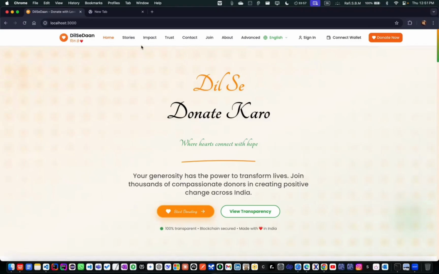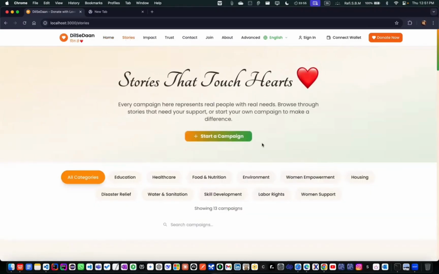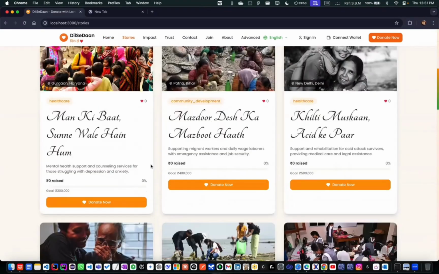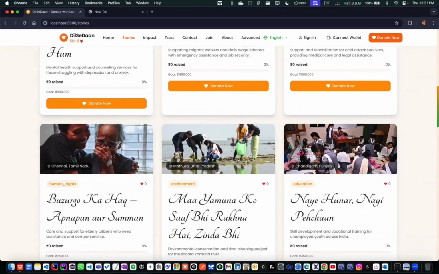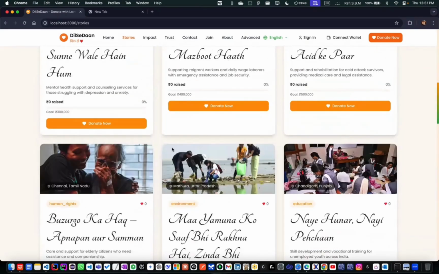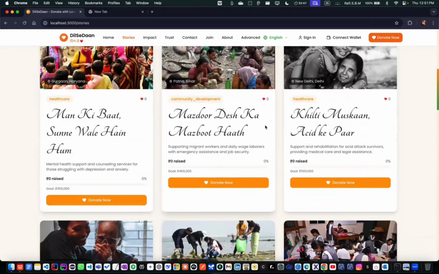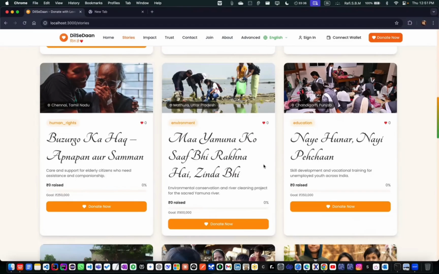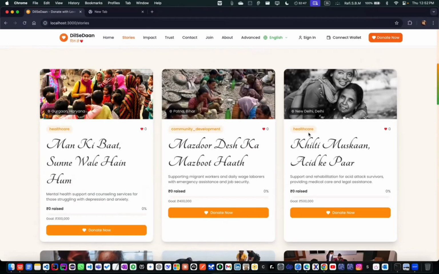A donor can easily explore the campaigns that are available. Currently, there are around 12 to 13 campaigns, each with their own story and its own title. The donor can explore these campaigns and connect with a cause that matters to them. The key here is every donor has a personalized dashboard to track their contributions.